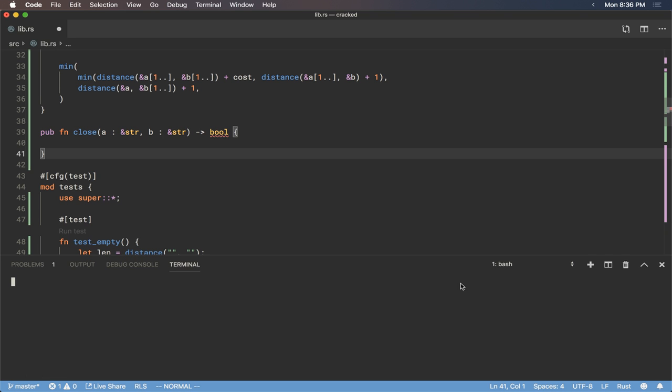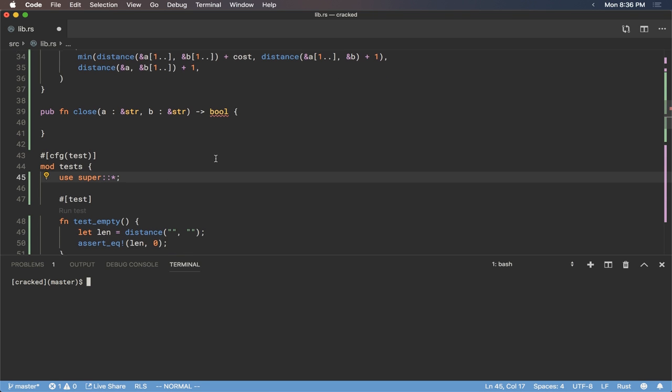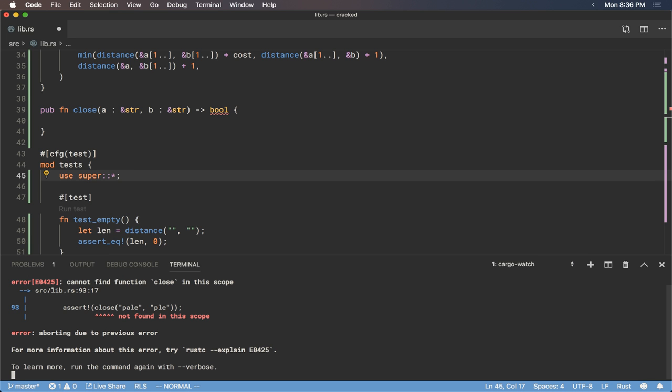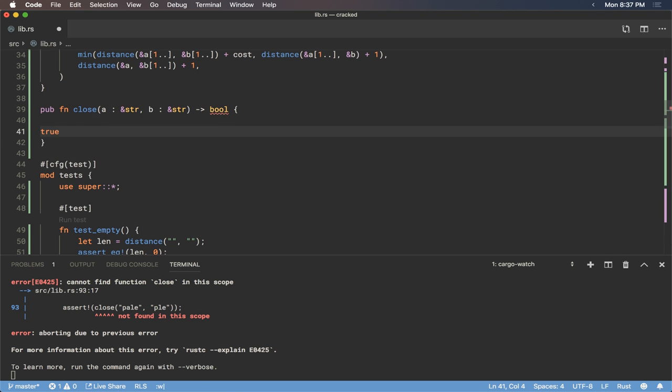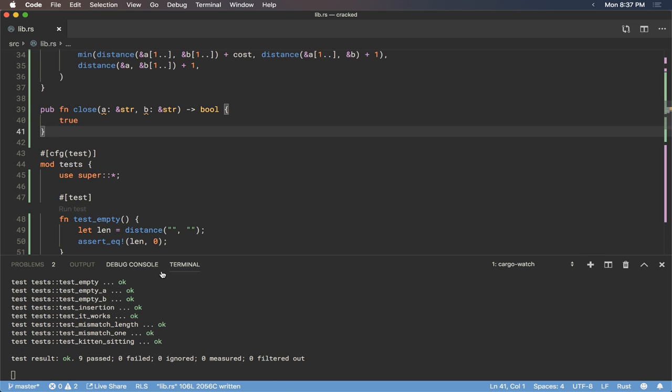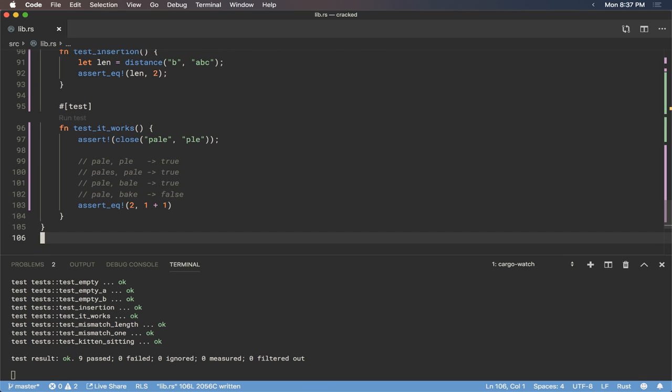I've had issues with the VS Code terminal. I typically only use VS Code when doing Rust stuff, so cargo watch quiet execute test quiet test. I think that's it. There we go. Okay. So true for the moment. Say that we're going to that, and close is in the scope, which is good. We're passing on that right now, which is fine.